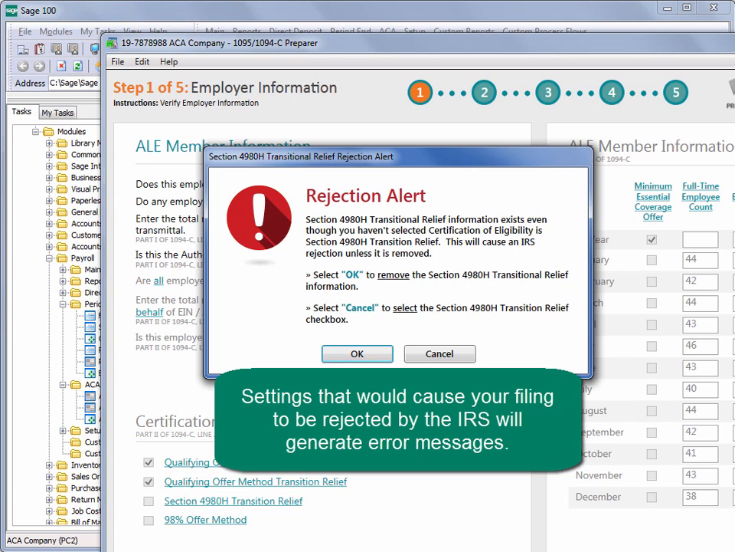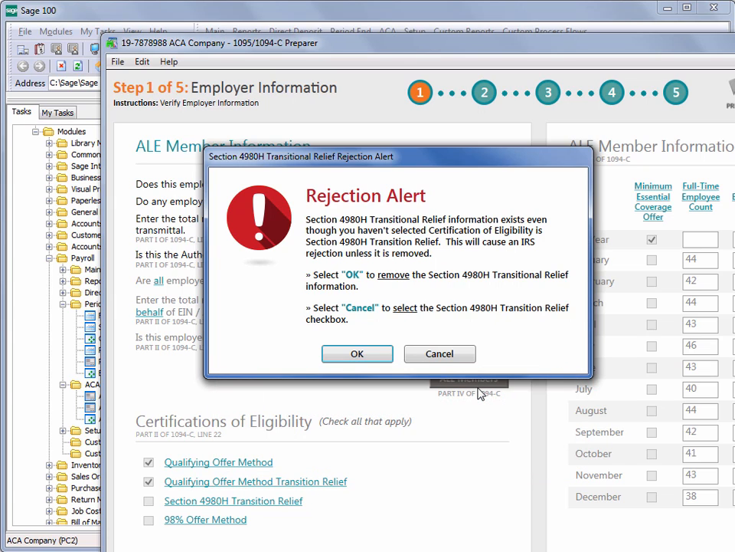If you have settings that don't match, you might get an error message such as this. This one says section 4980H transitional relief information exists even though you haven't selected certification of eligibility. So if you look down here, this has not been selected, which is this reporting to, but it's saying we have information about that.